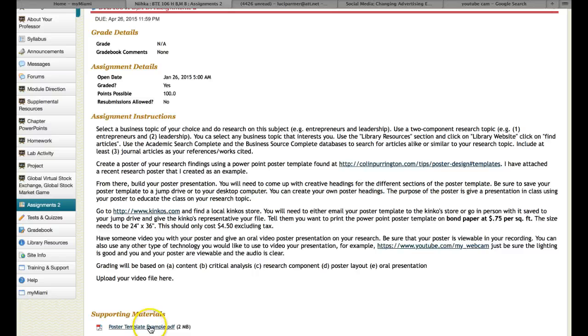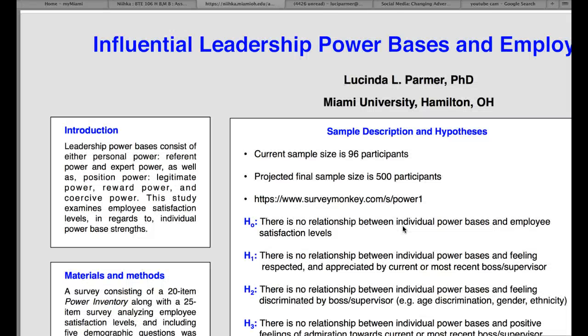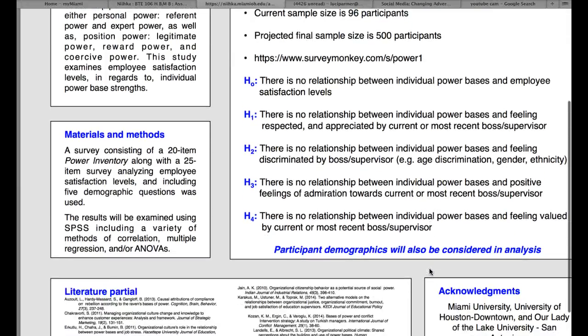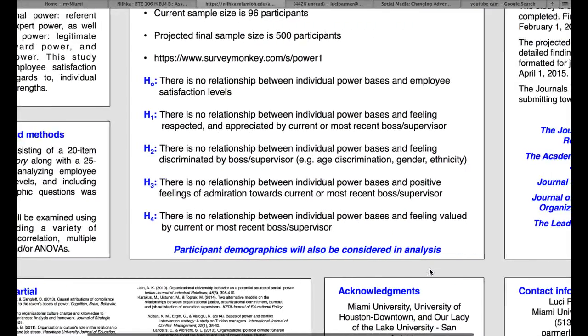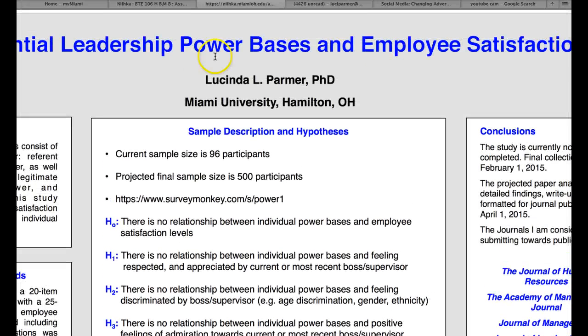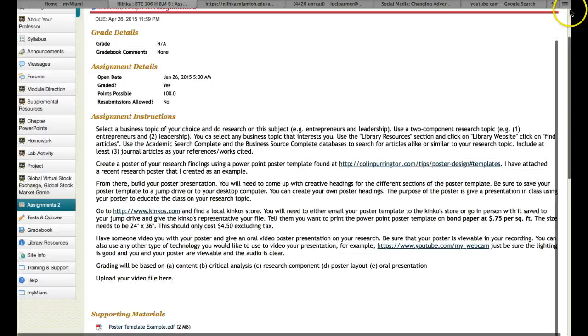I've given you a poster template example. Let me show you that. This is what you're creating. This is what you're going to email to me. I know it kind of came out big, but you're going to email me a completed poster like this. So if you can decrease that, you'll be able to see it better. But let me just show you exactly what I want you to do.